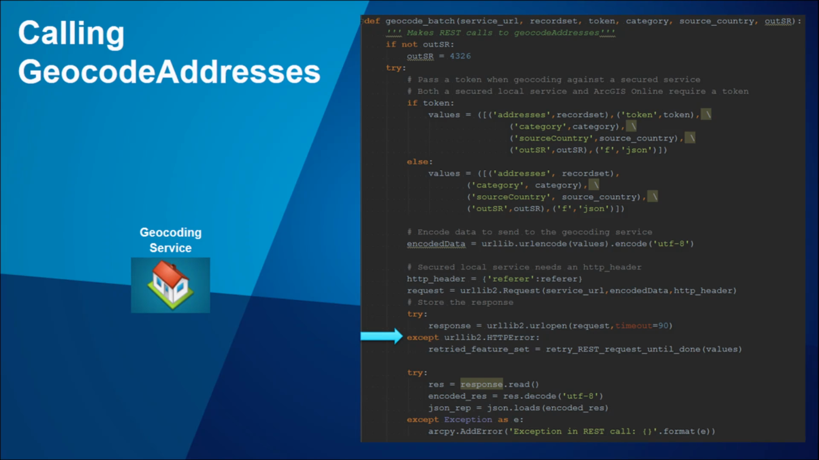Next, you'll see I'm doing some error handling for geocode addresses. You'll see I'm doing urllib2.HTTPError. So I'm expecting that if there is an HTTP error, I retry the request. Let's say I set this timeout on the line above to 90 seconds, and I don't receive a response in 90 seconds, I get an HTTP error instead. So what I'll do is I'll retry the request.